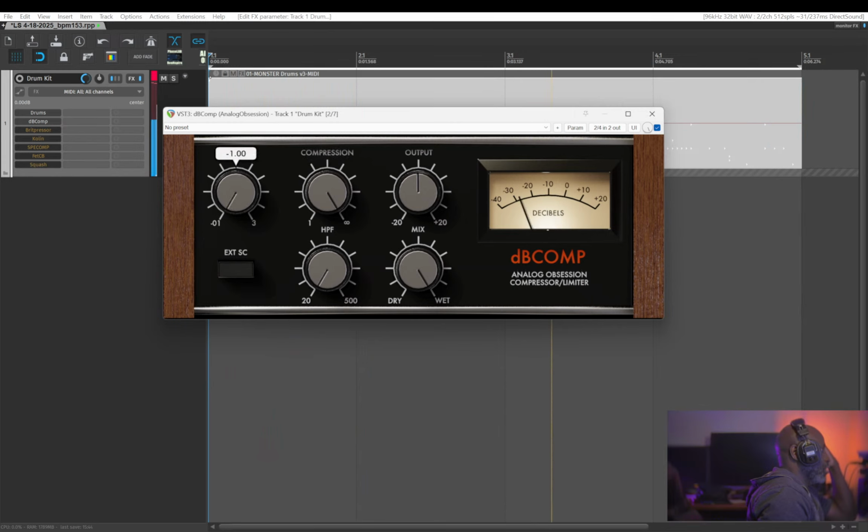So I'm gonna pull the compression all the way down and then release the compressor, and then slowly dial in some compression with the threshold all the way down. So let's push it to about negative 10 dB of gain reduction. All right, let's dial in some makeup gain.